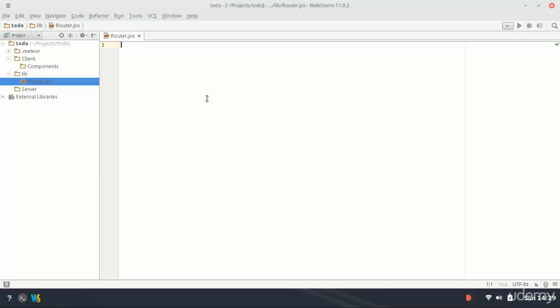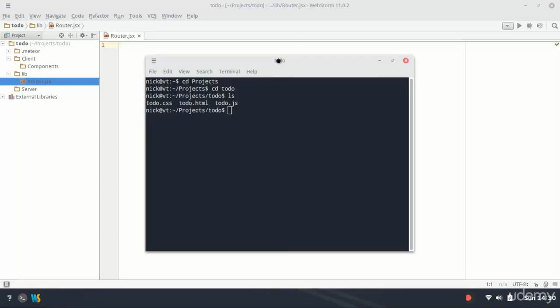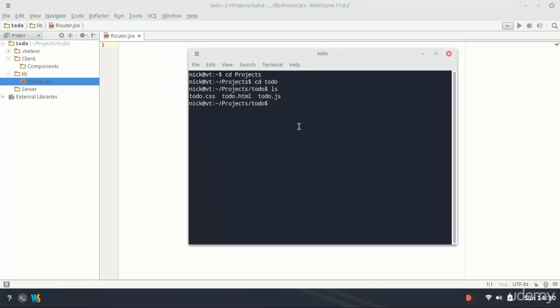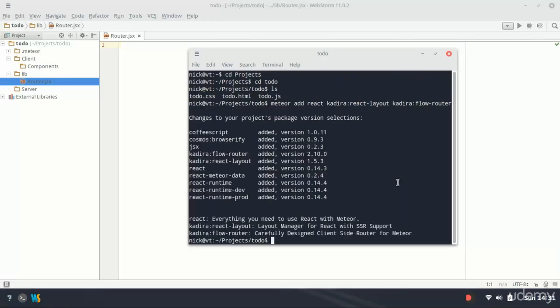So before we get to that, we actually need to add some packages to the project. So in the directory here in terminal, just type meteor add react, and then kadira:react-layout, and kadira:flow-router, and hit enter. There we go. So we've got everything added in here.